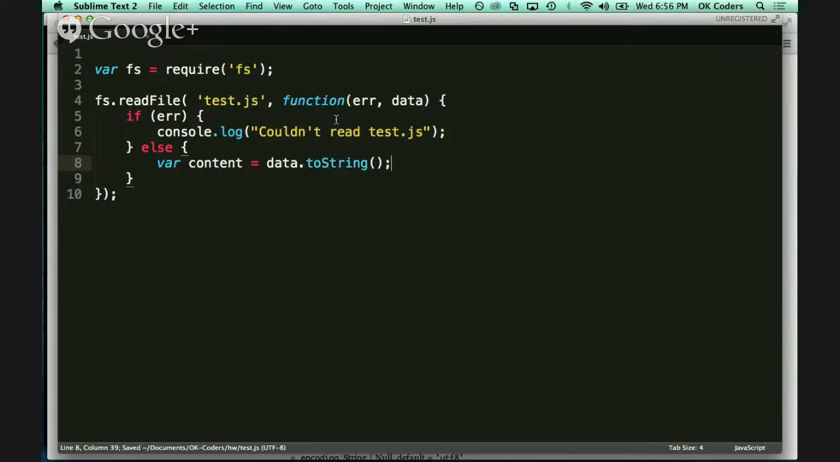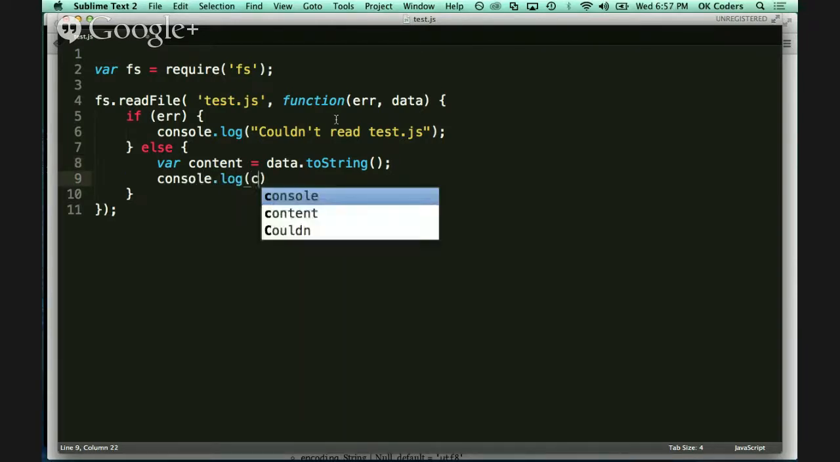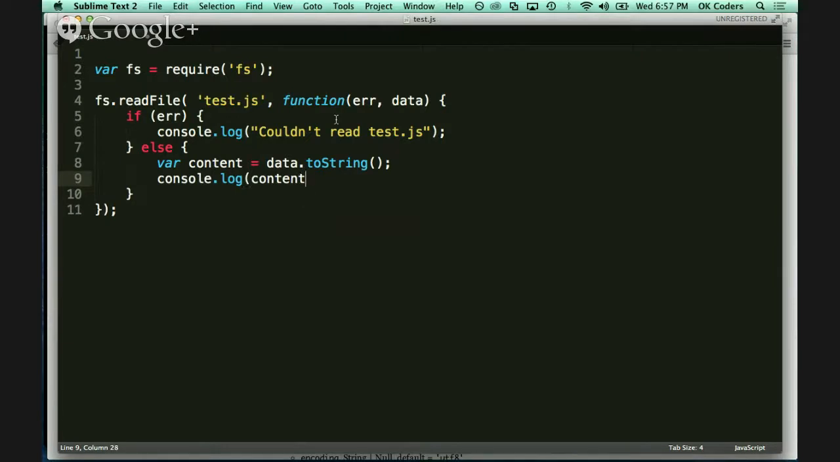So basically, data is raw byte data. I want to convert that to a string, so there's a toString function on it. I know that from looking at the documentation. And then I can console.log that content, so it'll just output the contents of that file, right? Reading the file is an asynchronous operation, so it needs the callback function.